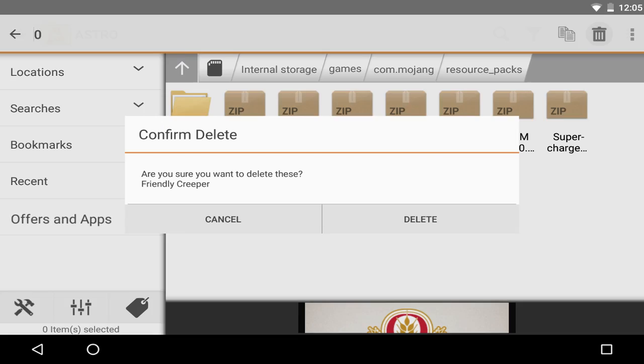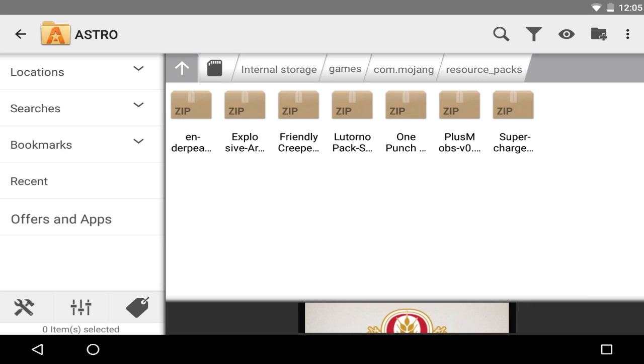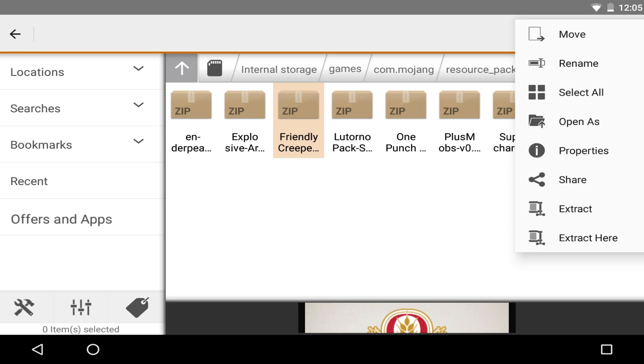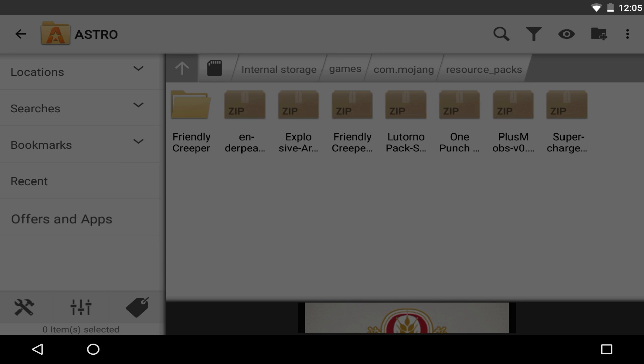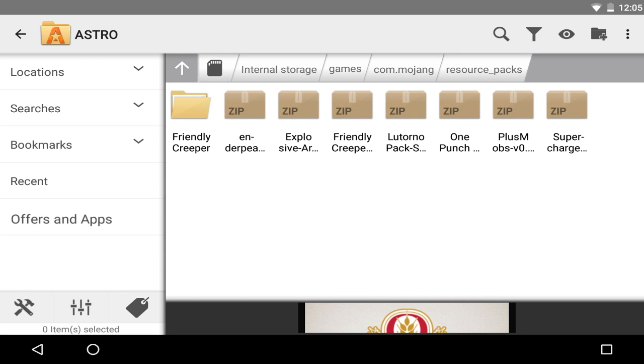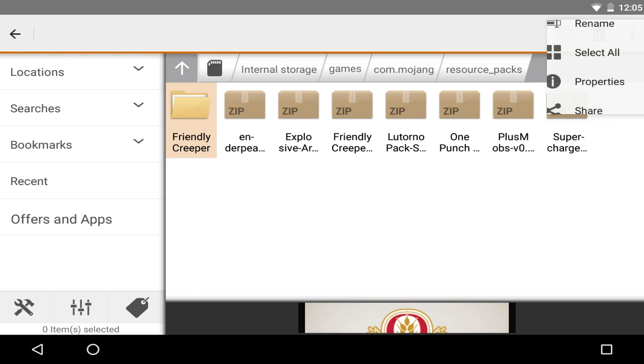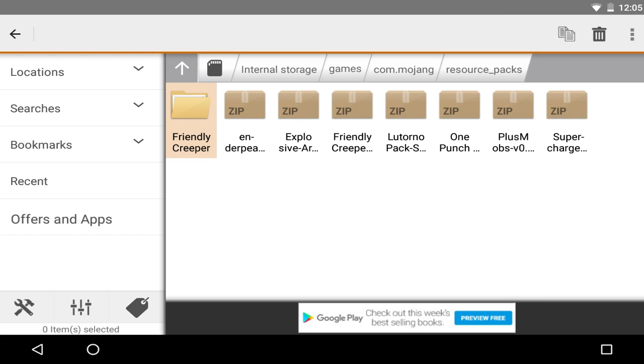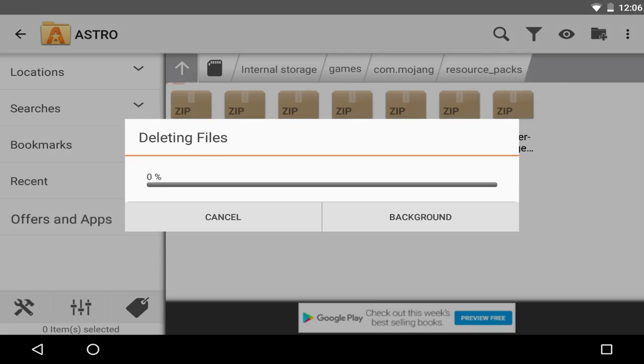I can showcase some other ones too, so I'll quickly go ahead and delete it. This is why I like to keep the zip folders in here, because if you delete the folder, you still have the zip folder. Whenever I want to use the friendly creeper again, I can go ahead and click extract here, and then voila, my friendly creeper is exactly where I want it to be. So I can go ahead and delete this guy once again.